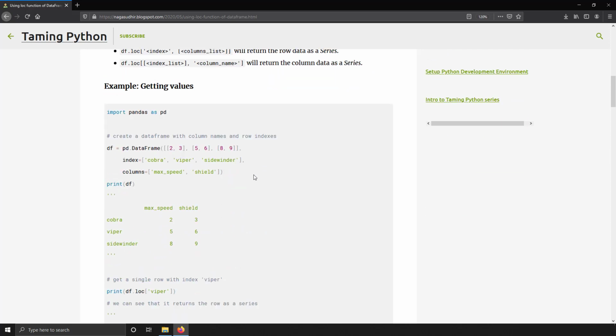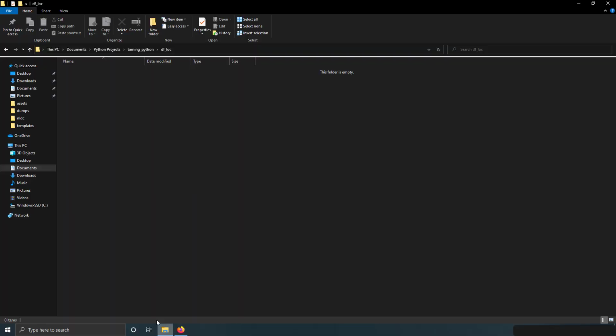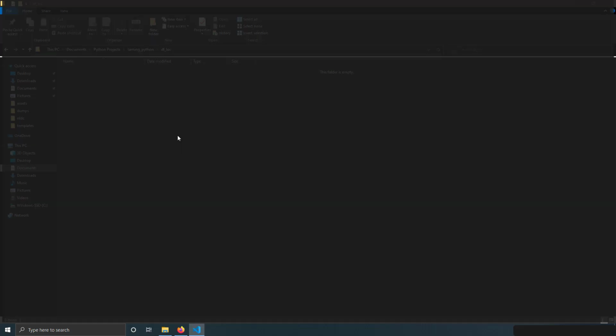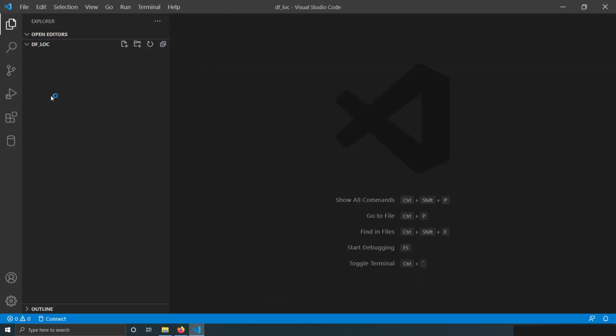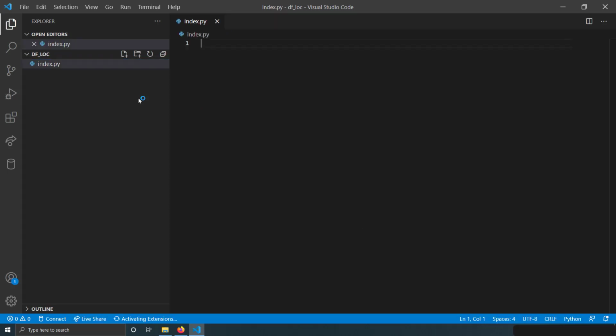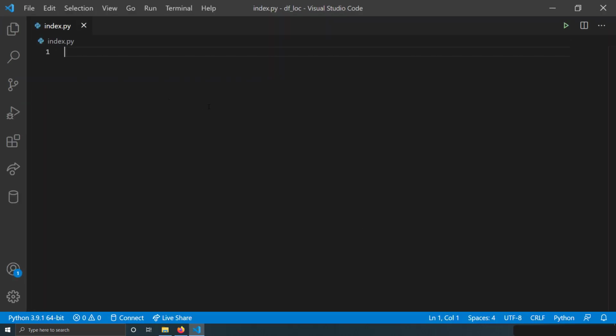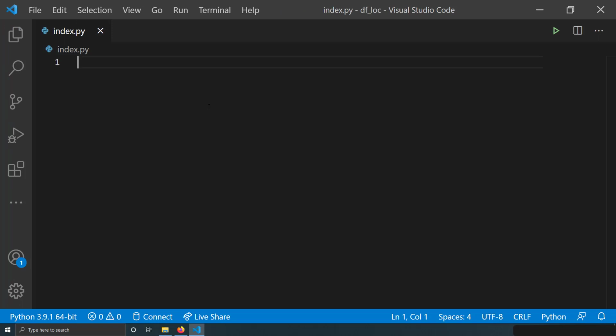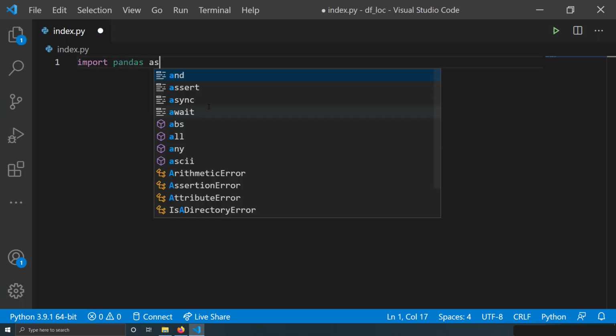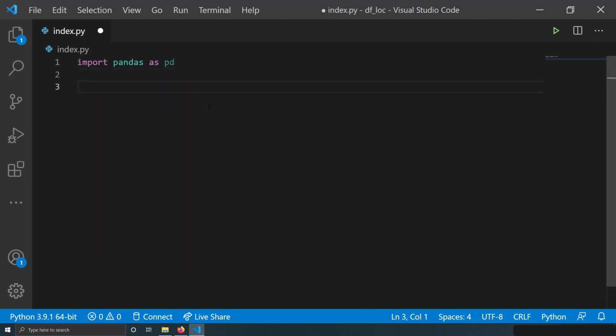So let me demonstrate it with an example. Let's start with a blank folder. I'll open it with VS Code, and now my VS Code is open. Now I'll create a new file and name it index.py, and create a data frame for demonstration of our examples. First I'll import pandas as pd, and now I'll create a data frame.